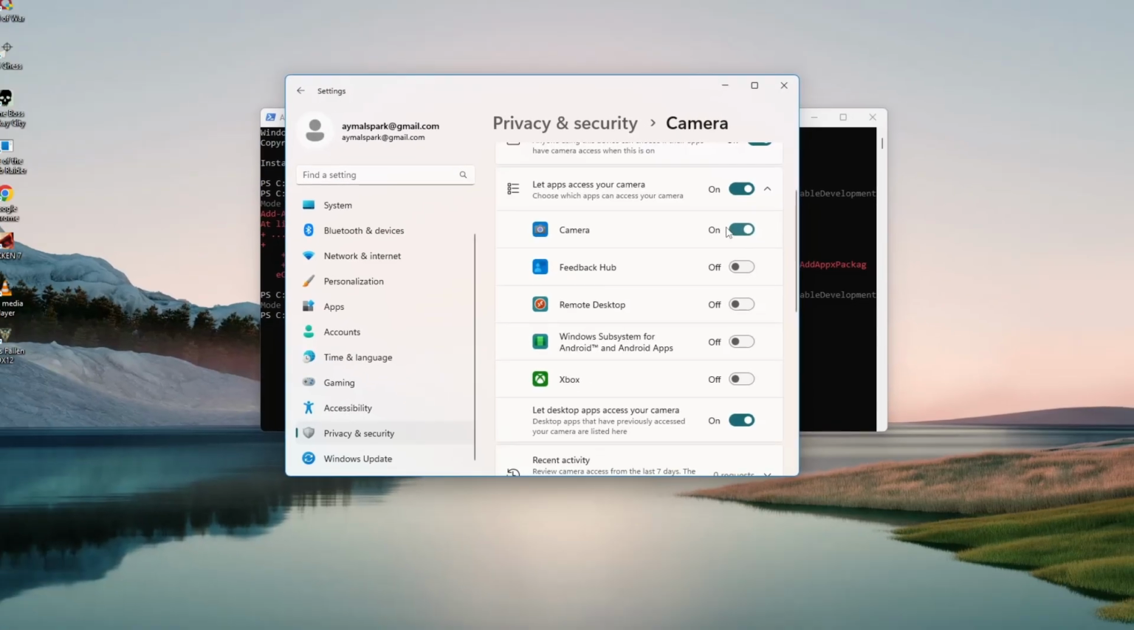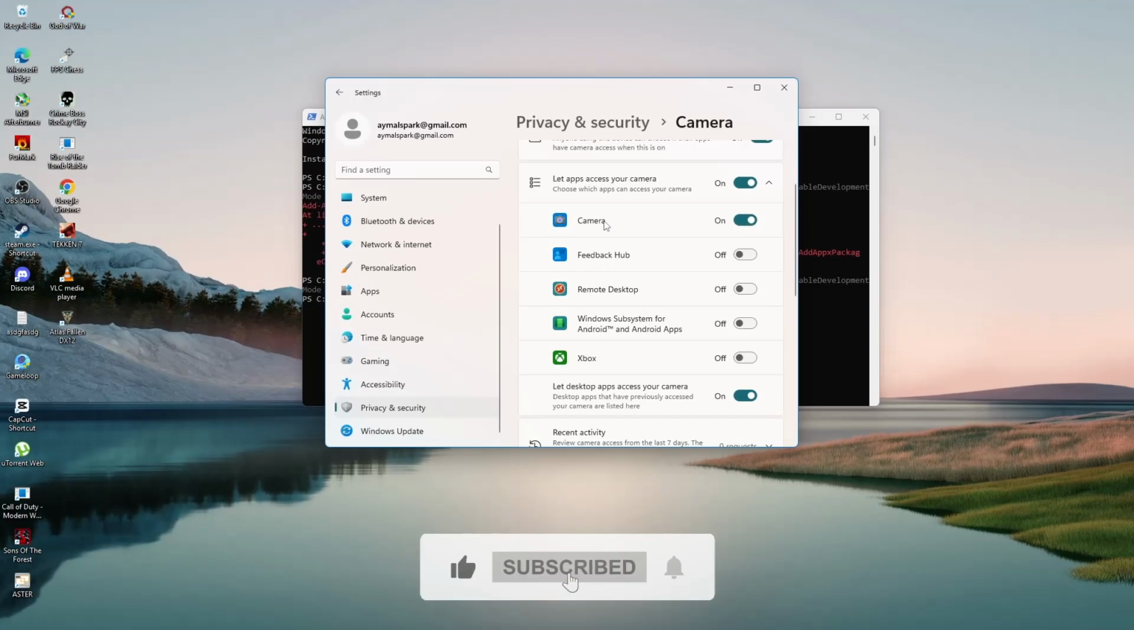That's all for today's tutorial. Hopefully, one of these steps helped you resolve the Camera app error.